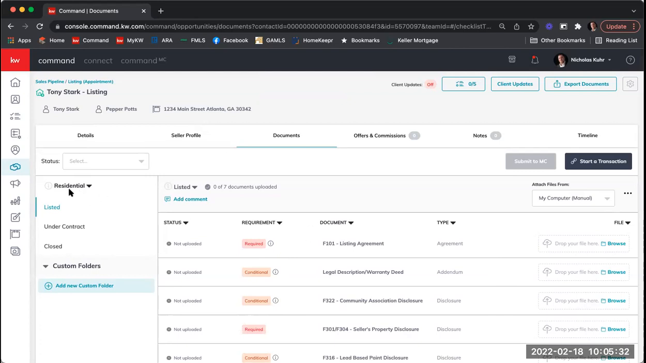So once you've selected residential from the Pick Checklist Type dropdown, up in the top right-hand corner, we're going to see a button that says Start a Transaction. We are going to click Start a Transaction. It is very important that you click Start a Transaction. By clicking this button, you are alerting the system, Command, to create a Docusign room that will be linked to this opportunity in Command. If you start a room directly in Docusign, which is A-OK, you will never be able to retroactively connect that room to the opportunity.